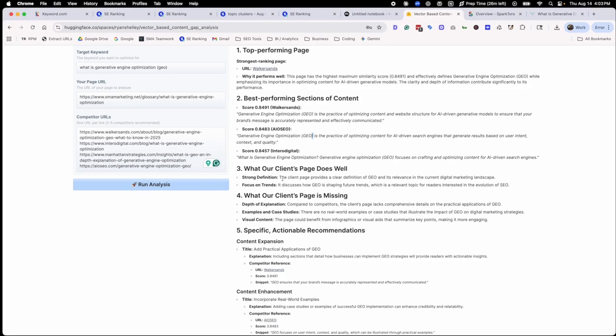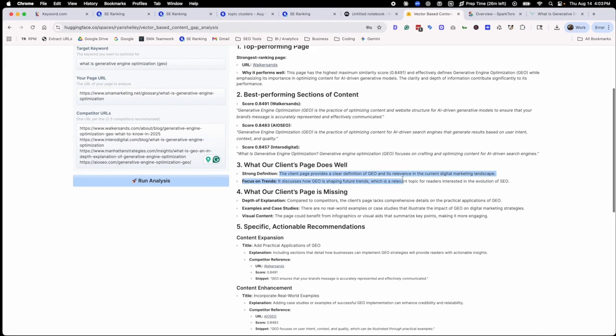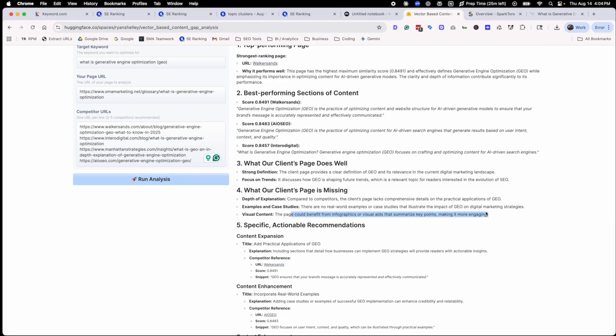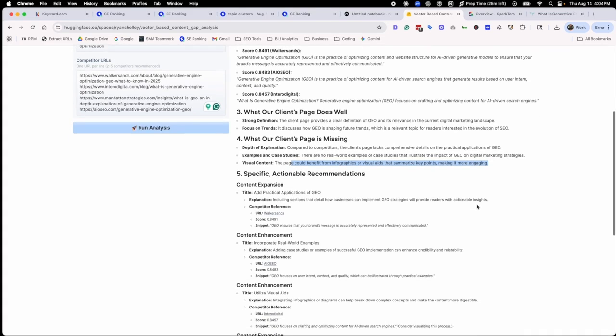While my page has a good definition and it is relevant and it definitely talks about relevant topics, it's missing some of the things that the competitors have, like the comprehensive details on the practical applications. I don't have any case studies or any strategies around it. And this is just kind of telling me maybe some visual content might help as well. I've got a video on there, but maybe I need to add images and optimize those images as well. And then it's going to spit out some action items for me.